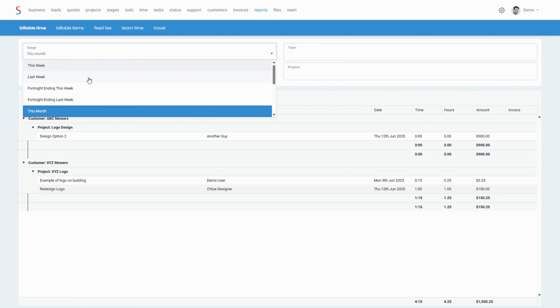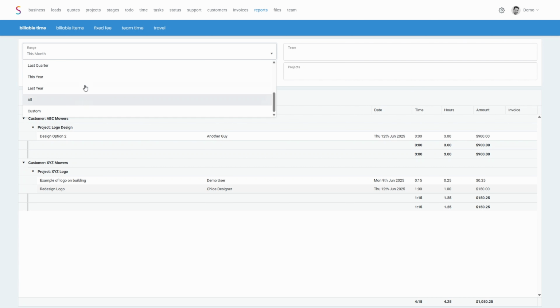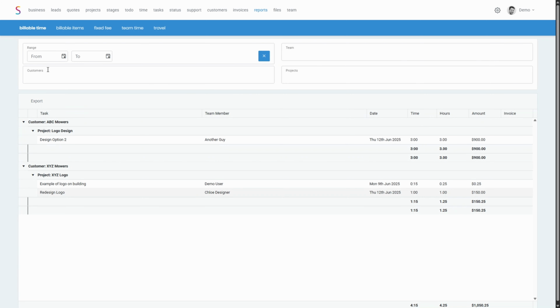So you can look at this week, last week, the fortnights ending either this week or last week, this month or last month, this quarter or last quarter, this year or last year, or a custom date range where you can put in specific from and to dates and then get accurate information for that particular date range.